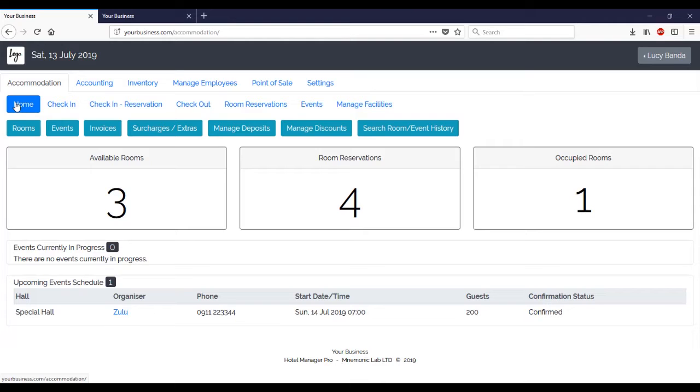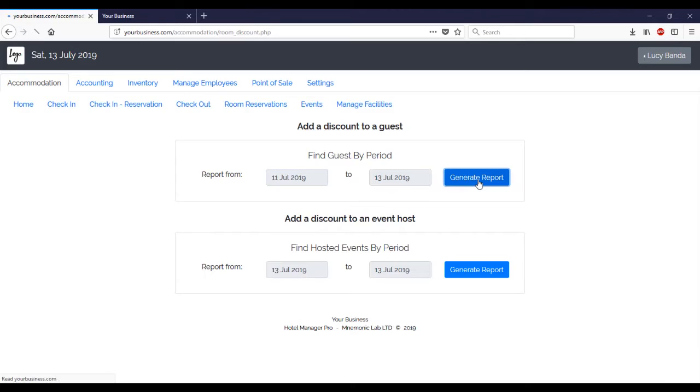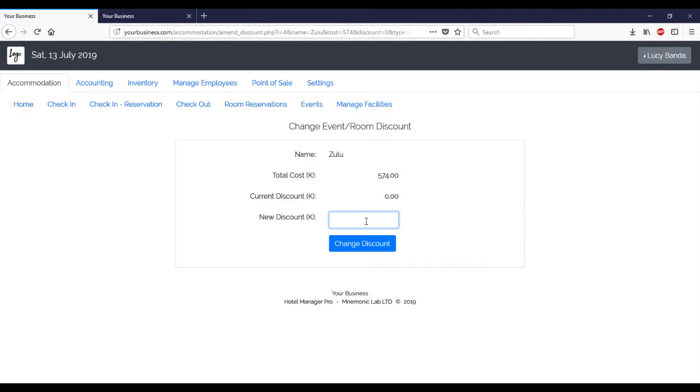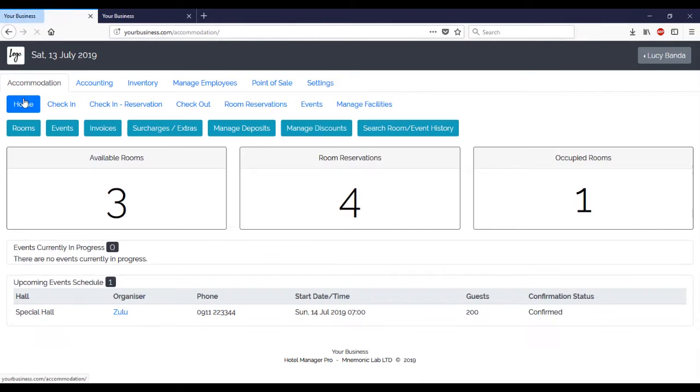So discounts can also be offered. To offer a discount, on the home page of the accommodation tab, you click on the manage discounts button, then locate the stay again. In this case, we'd select the stay during that duration. In Mr. Zulu's case again, the discount is currently 0. We can change his discount value and say, okay, we offer him a 74 kwacha discount. Change the discount. That would then mean that his value would be less 74 kwacha.